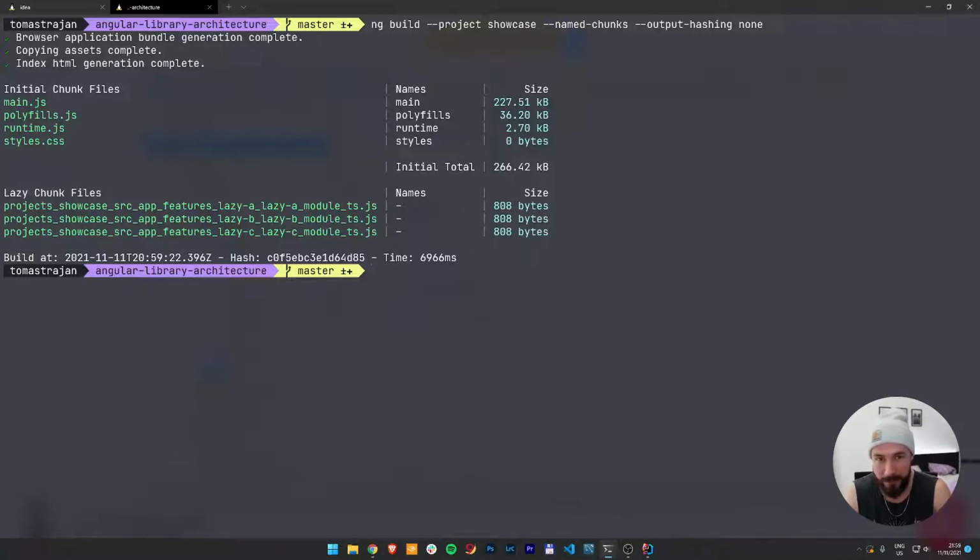And as we can see, we have two parts of our application. We have the eager part of the application where the main.js is the main bundle, and then we have three lazy loaded bundles for the A, B, and C modules. So that's exactly what we want.